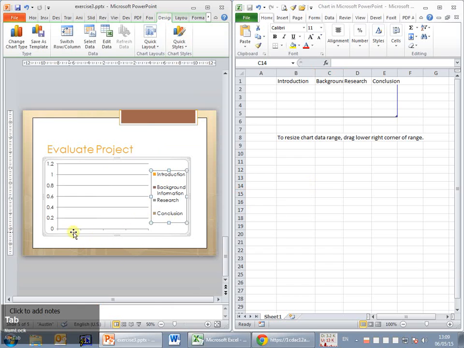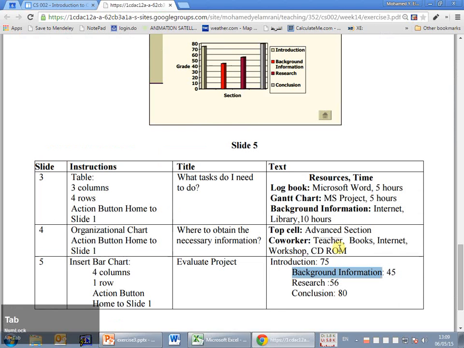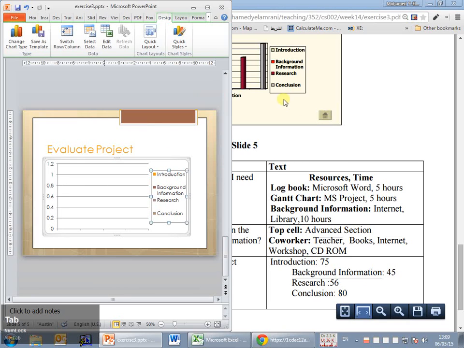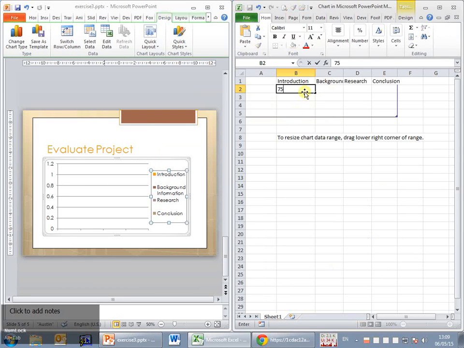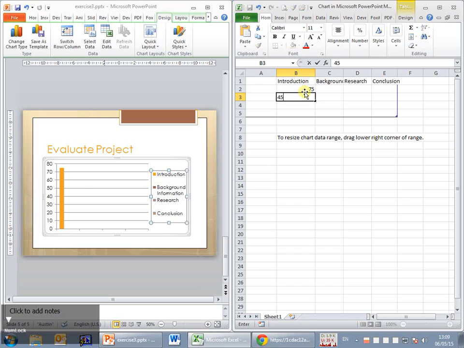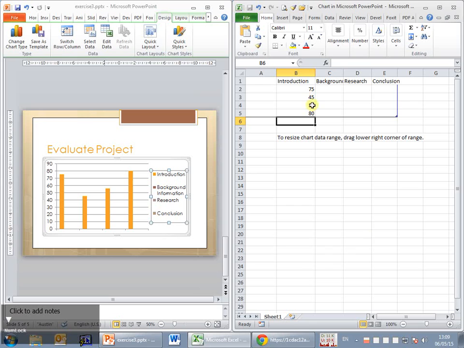So if I don't need those, I can later on with this layout, I'm going to show it to you, add these labels for the axis. But for now, let's put the values. So what are the values? We have 75, 45, 56, 80. Let's test your memory. 75, 45, 56, 80. MashaAllah. But look, all of those now, if I put them there, they are on introduction.